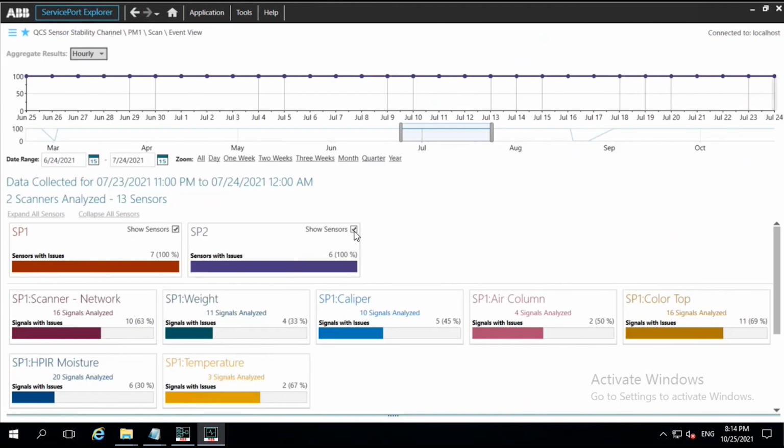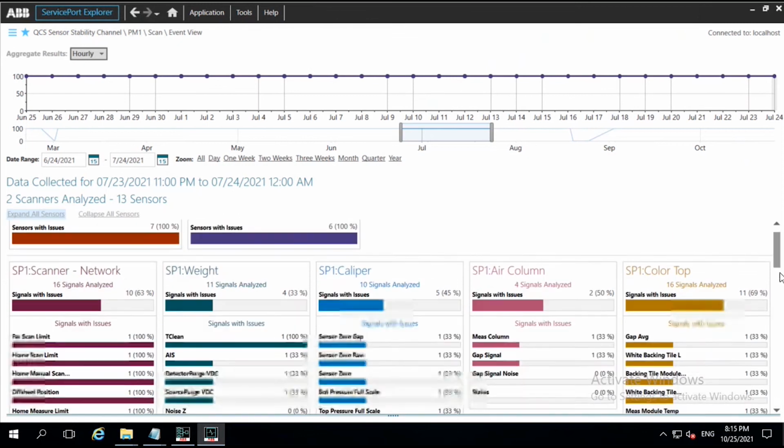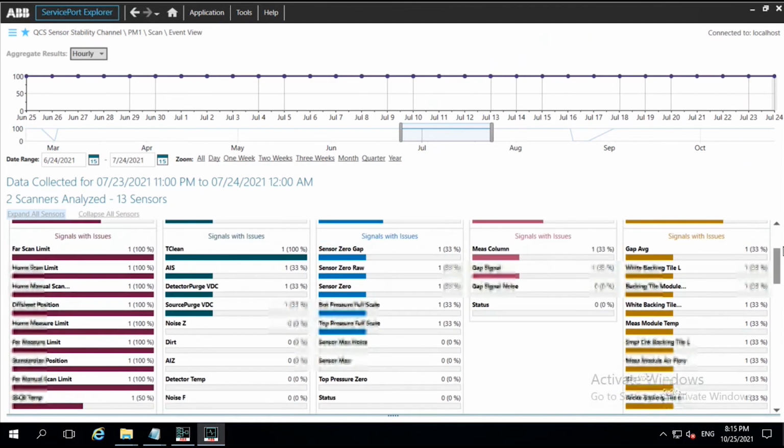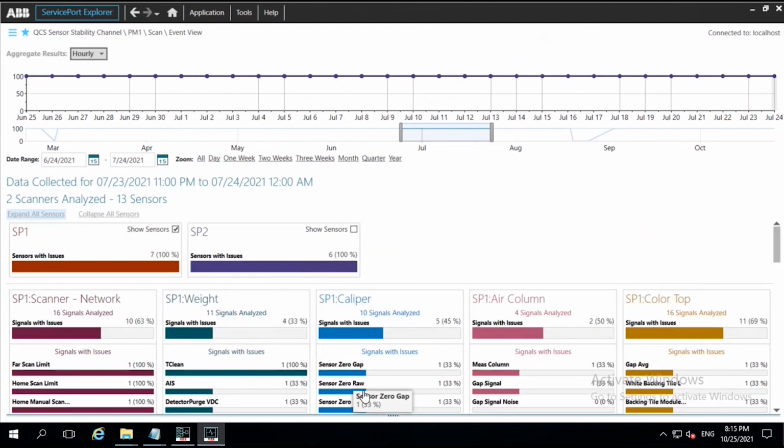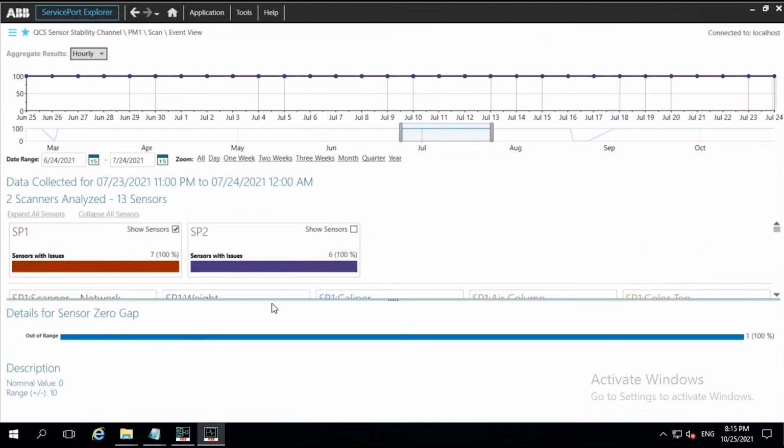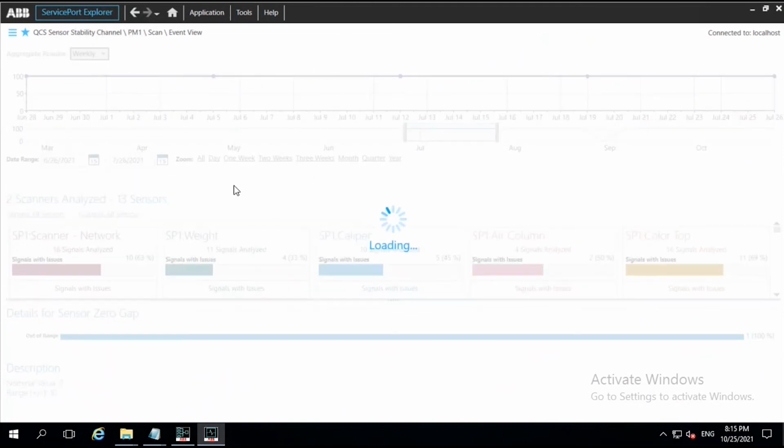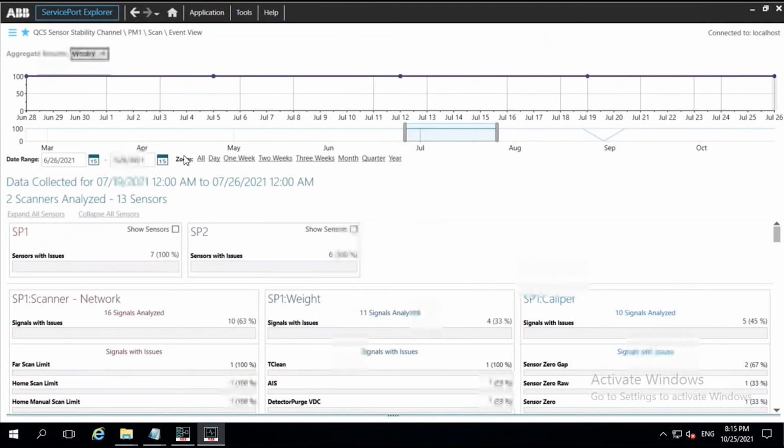You can filter out. If you want to address only SP1, just select SP1 and check SP2, and you will have only the SP1 sensors associated with it. Then you can expand it and have a view of each and every sensor signal. You can browse through the sensor zero gap, and you can see it was out of range almost one time in this hourly. So in hourly, only one time outside of standards will come. For the B specific, I will go to the weekly view, so we have enough data to see.